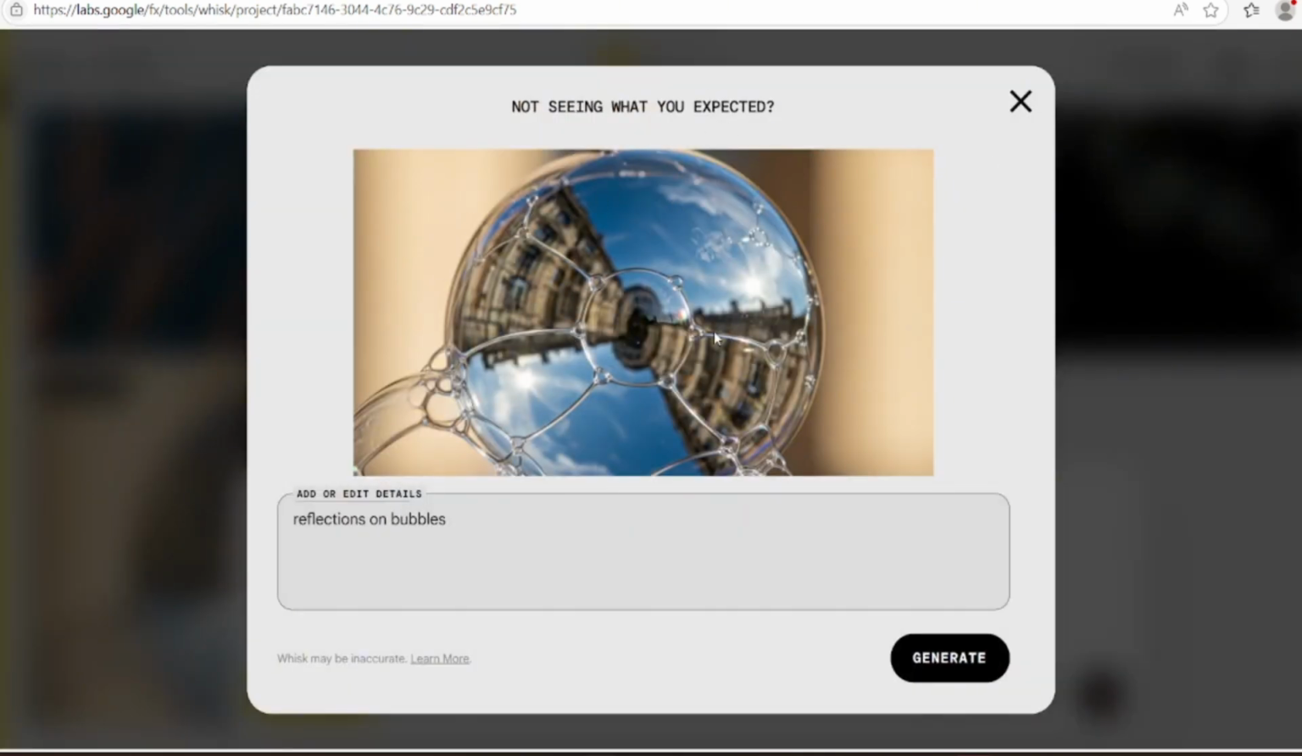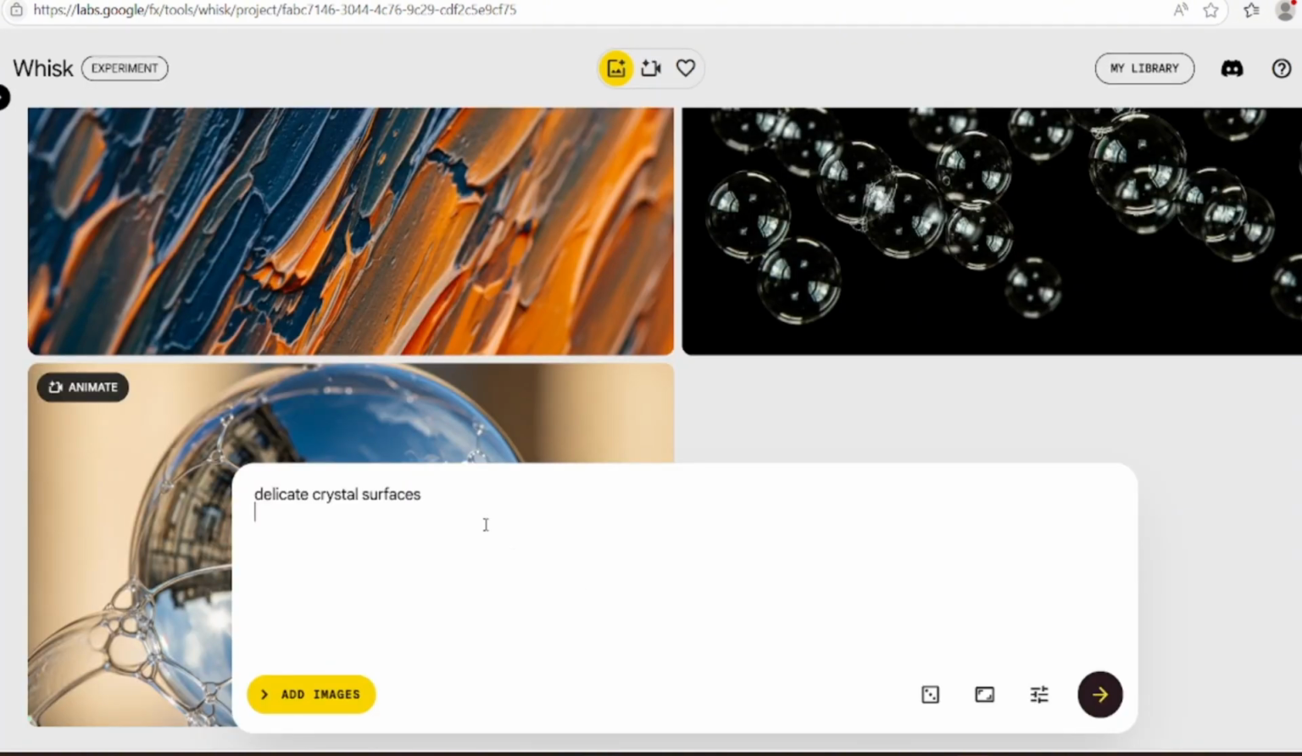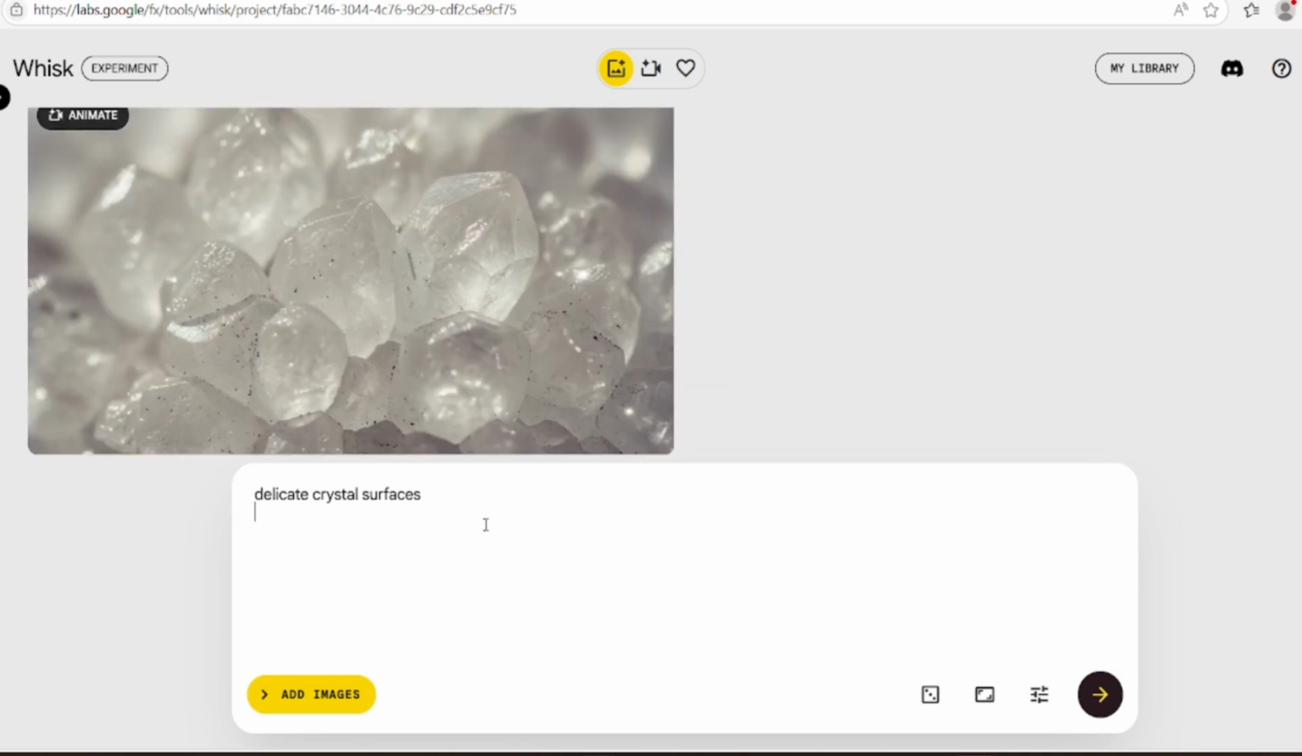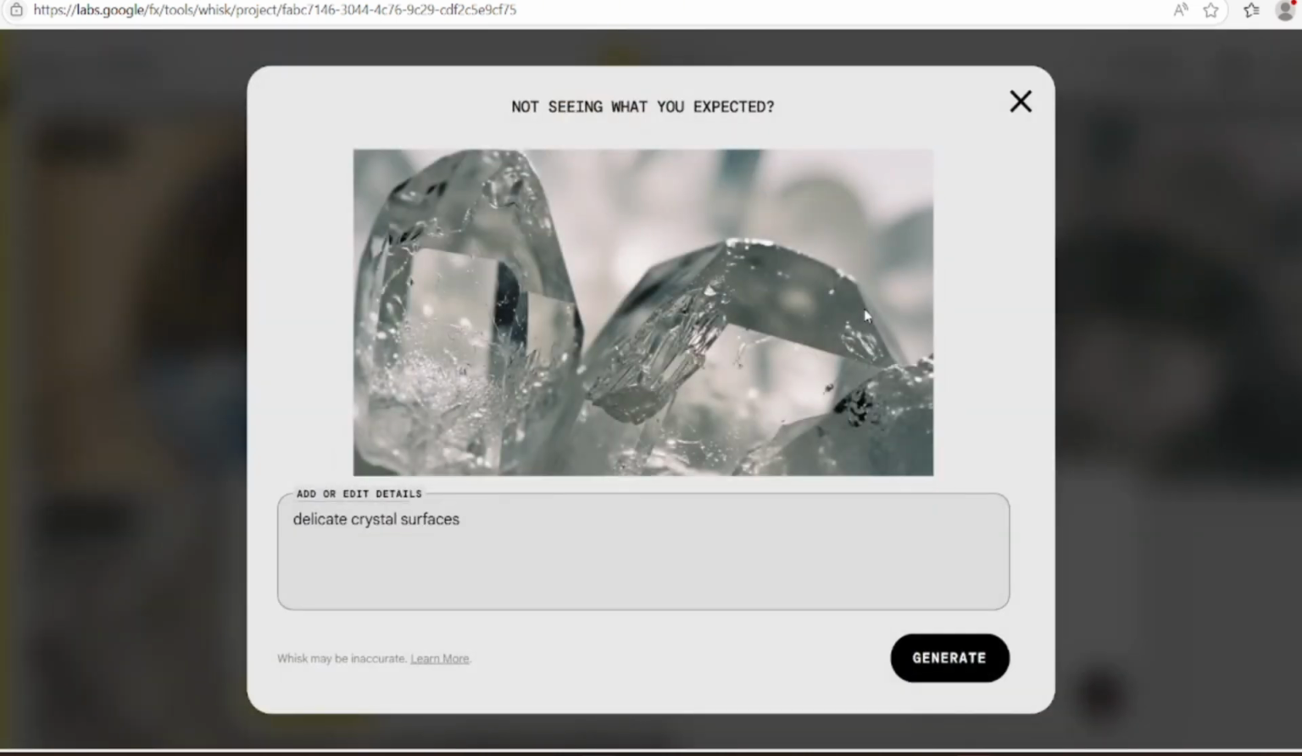I also want to do the delicate crystal surfaces, very detailed, very zoomed in to the crystals. Especially the second one. I think the first one, you can see the cracks and the details. The second one looks like something somebody made off their phone or something. Very good in general.